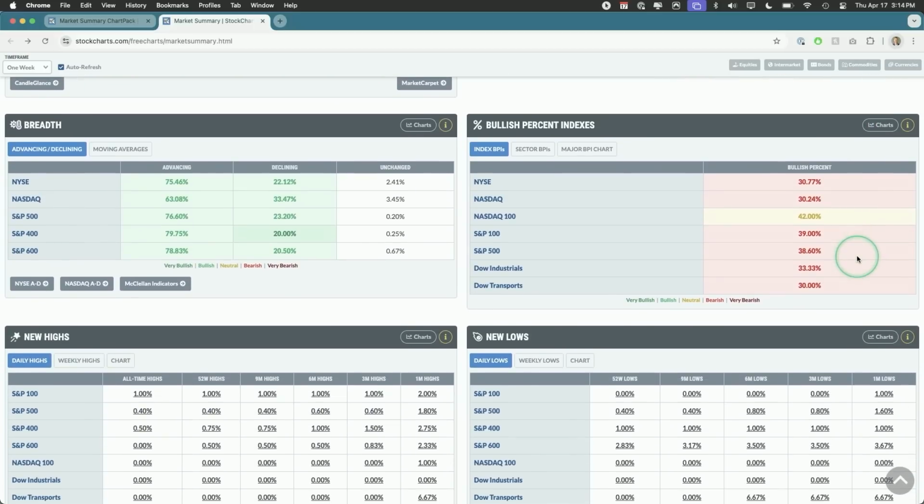Now, next up is something I want to focus on a little bit for right now, the breadth panels and the bullish percent index panels. To me, this kind of tells the story of the market that we have here right now. In the last session, we did have a decent number of stocks advancing, right? These aren't super high numbers, but they are pretty high. Generally around the mid to high 70s number of stocks across these different indexes advancing.